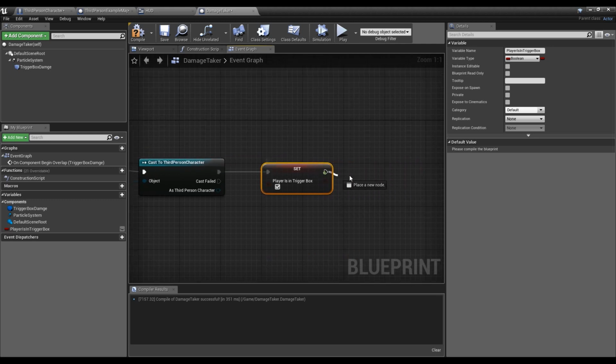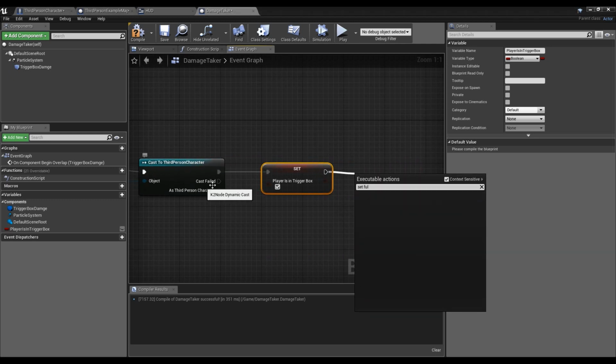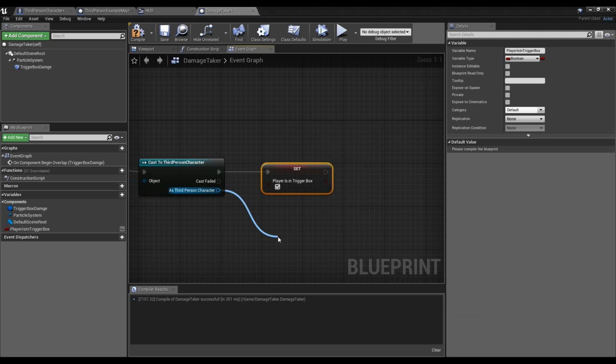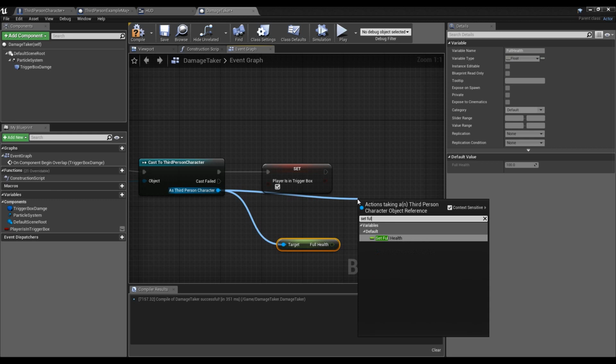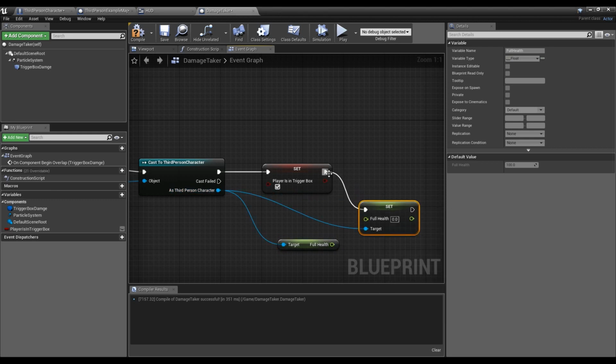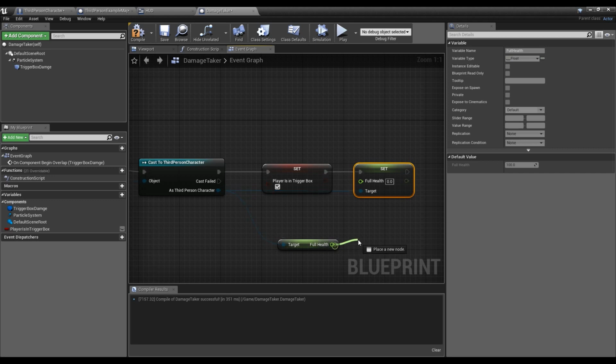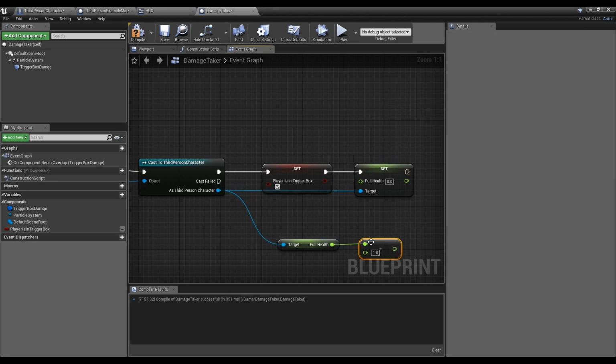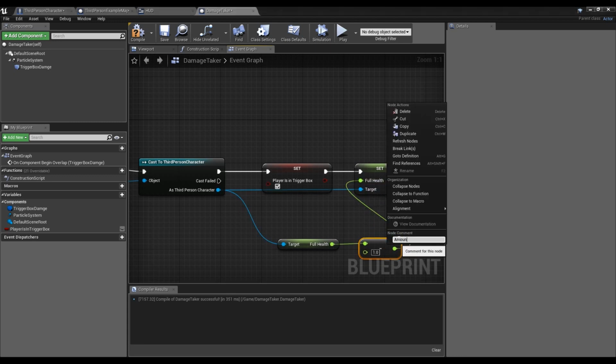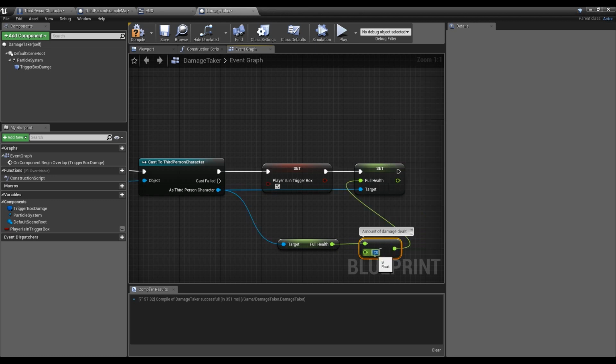When that's done, we're going to want to set full health. From here, we'll get full health first, then we'll set full health. So what we want to do here is get a float minus float and plug that in. This will be the amount of damage dealt. So when the player is in the trigger box, we can choose the amount of health we want to minus from the health bar. So I'm just going to do 10. So 10% of the player's health will be decreased each time.